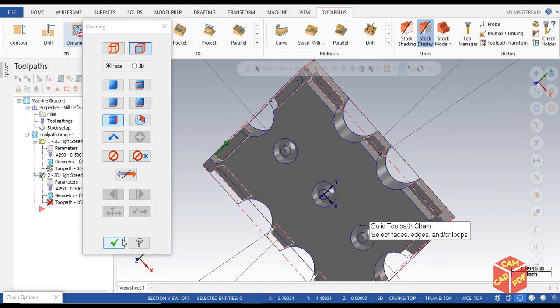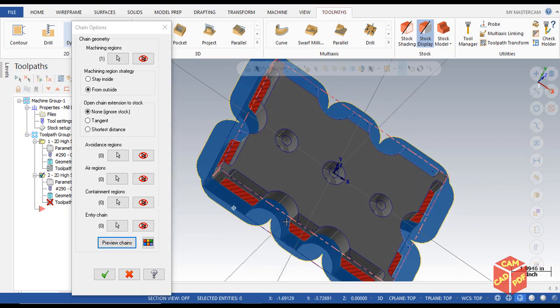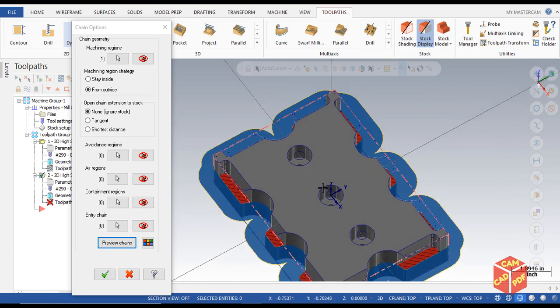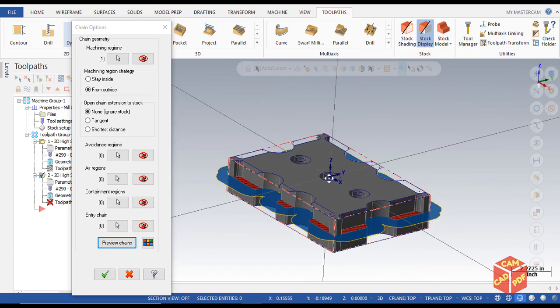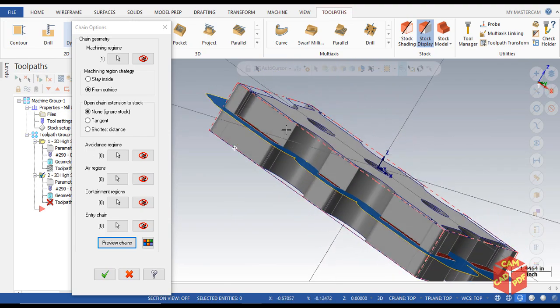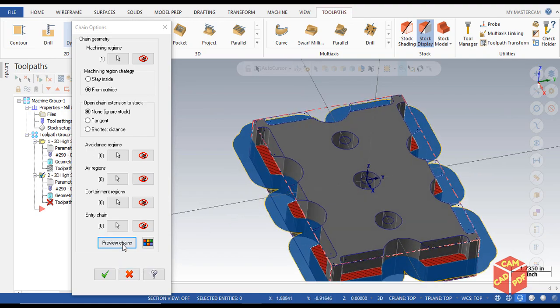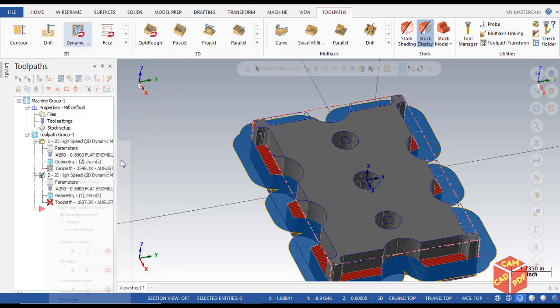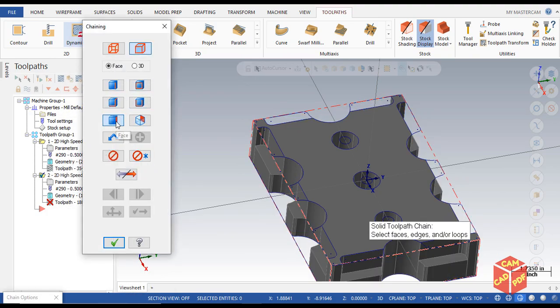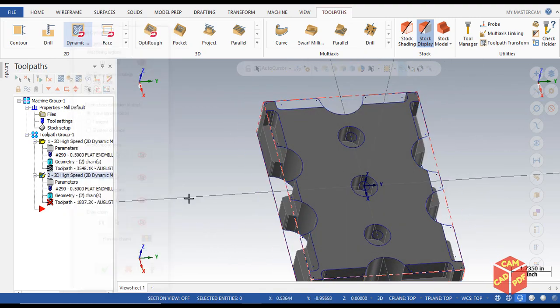And then click OK. So for the avoidance region, I'm gonna go to preview chain first. OK, so this is machining this part, which is good. And then we're gonna go to avoidance region, select face, then select the top face, click OK. Now preview chain, as you can see, click OK.